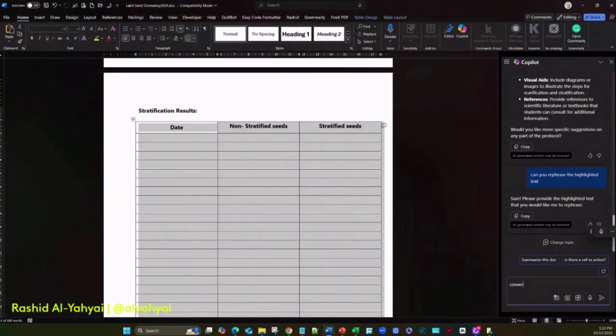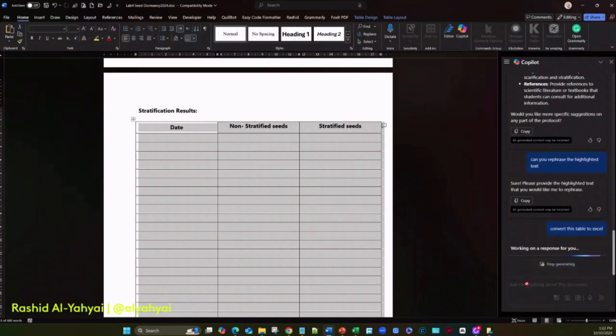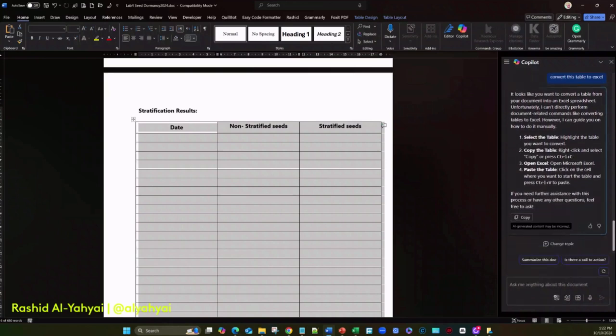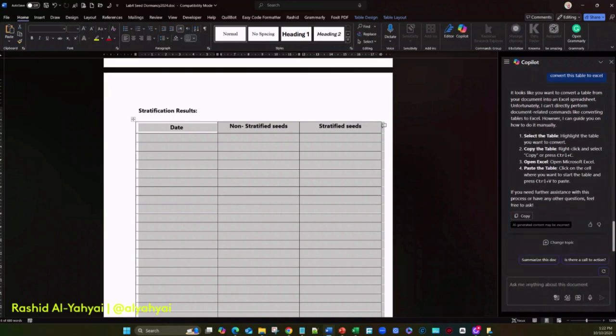The inability of certain AI tools to convert tables directly into Excel format further amplifies user frustration, as individuals often must resort to manual methods. This limitation adversely affects efficiency and effectiveness in data handling.